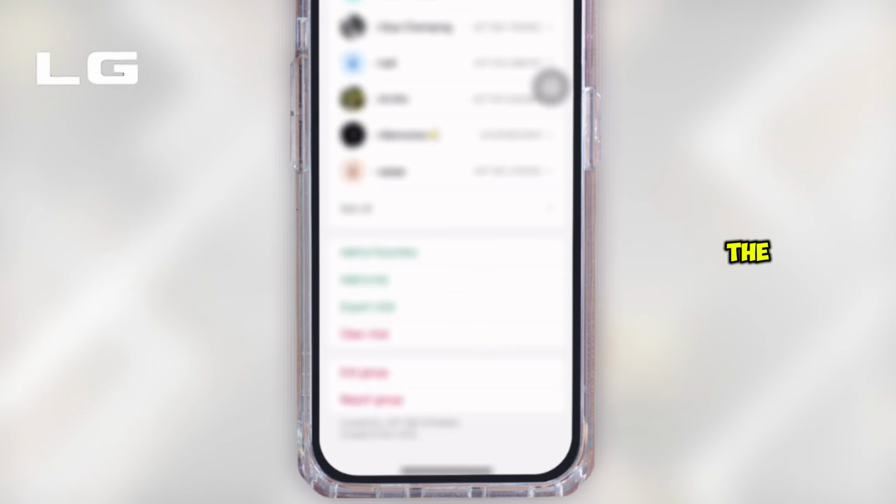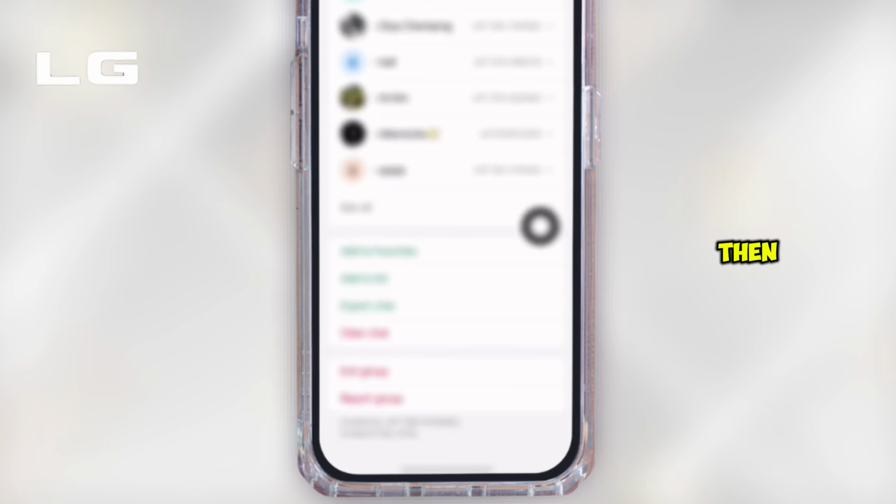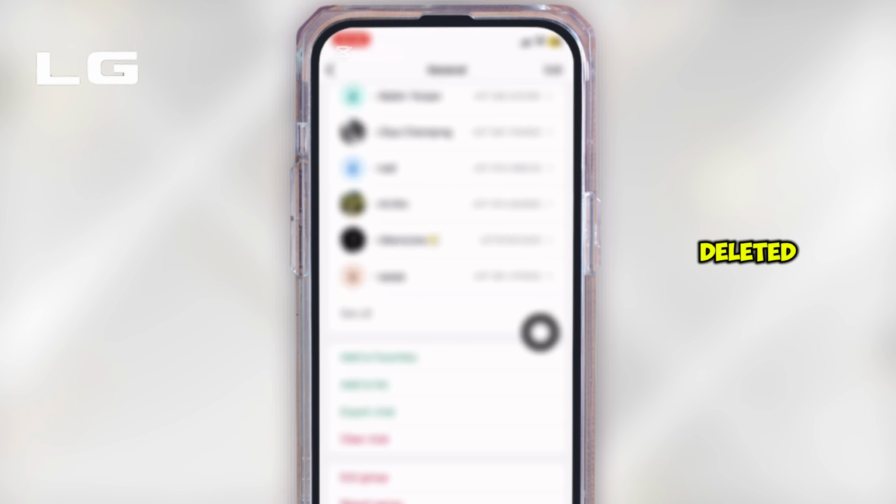Right now you are not the admin of the community, so the option is not available to you. But if you are the admin, then the deactivate option will be available to you. Simply click on it and tap on confirm. State the reason why you want to deactivate and once again click on confirm. After that, your community will be deactivated and deleted.